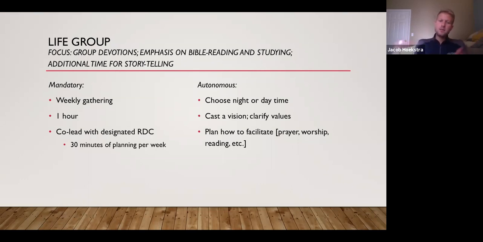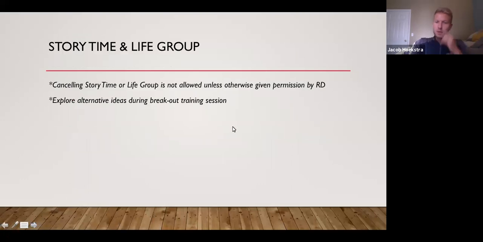Again, more autonomous, you can choose the day or night, time, what that looks like, casting vision, clarifying values, and how to facilitate what that time looks like more specifically. Real quick, story time and life group. Just important for you to know, canceling story time or life group is not allowed. Should happen every week. Unless you have extenuating circumstances, you can discuss that with your RD to get permission.